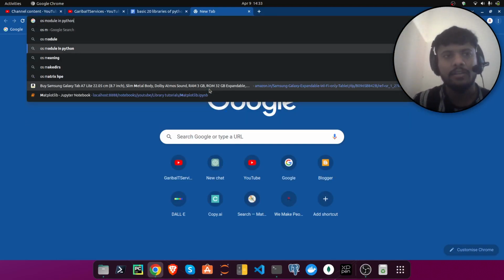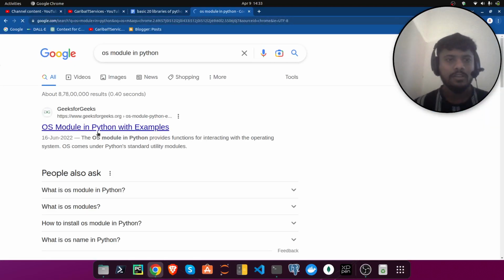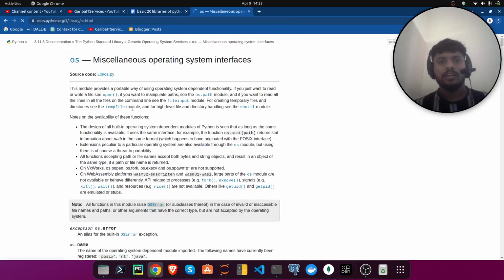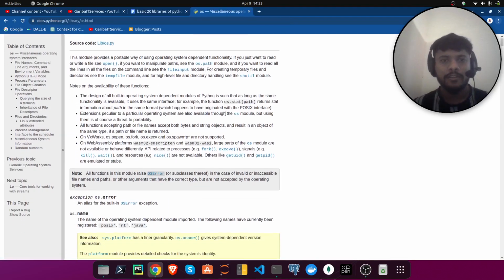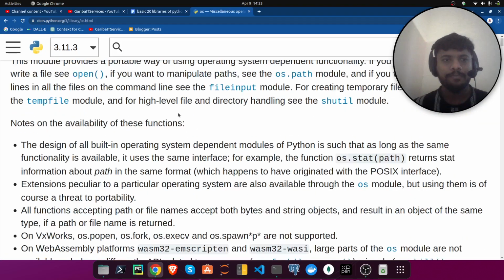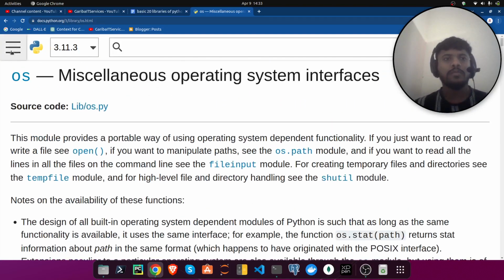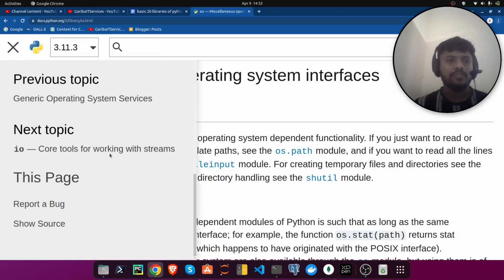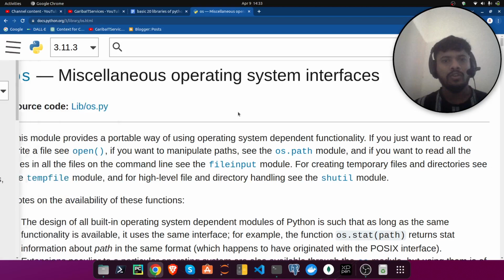I will go here. GeeksforGeeks is giving it, but no, I want to explore the original document here. For the original document, it's the Python documentation website. So here you will get to know all the things. Okay, so OS, it's a miscellaneous operating system interfaces.